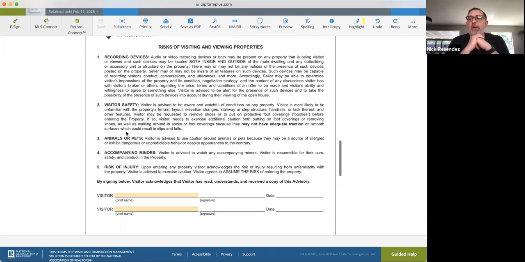You may be being recorded. There may be a smart speaker in the house. There may be a camera security system that is recording you, video and audio, right? There is a paragraph here for visitor safety. Okay, so making sure that you are protecting yourself physically from any harm. There is a paragraph for animals, pets.